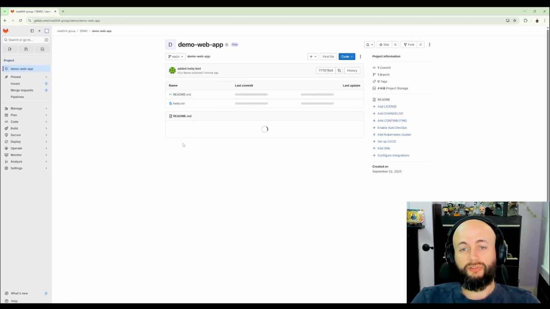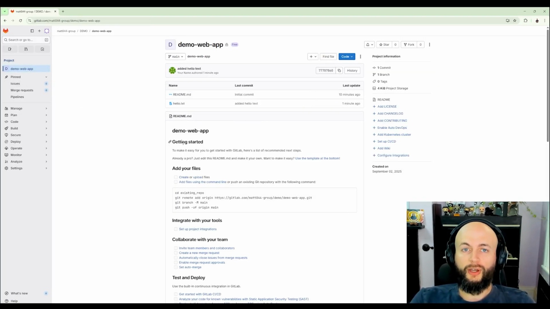But now that's it. We've created a project with a repository inside. We've pulled that down locally. We've created a file. We've made changes and we've pushed those changes back up to GitLab. Nice and simple so far.